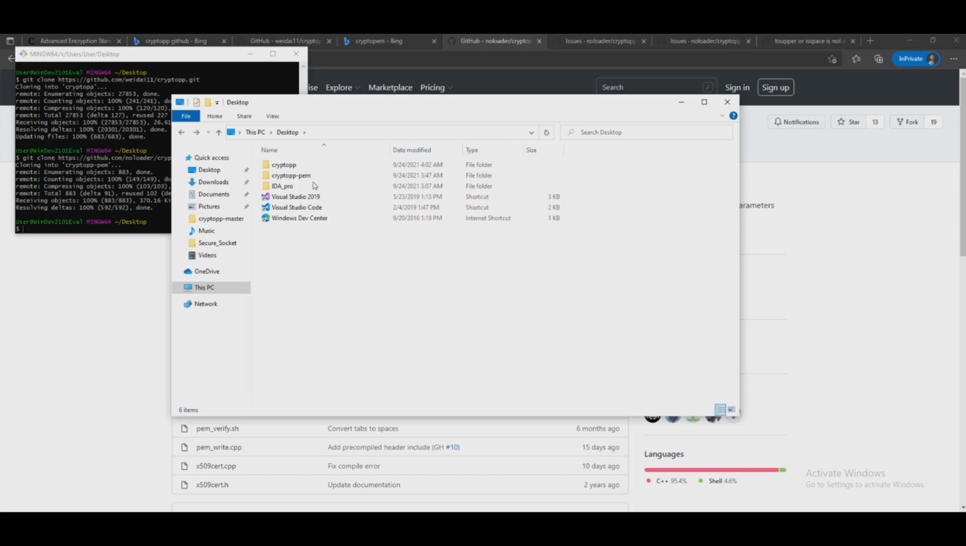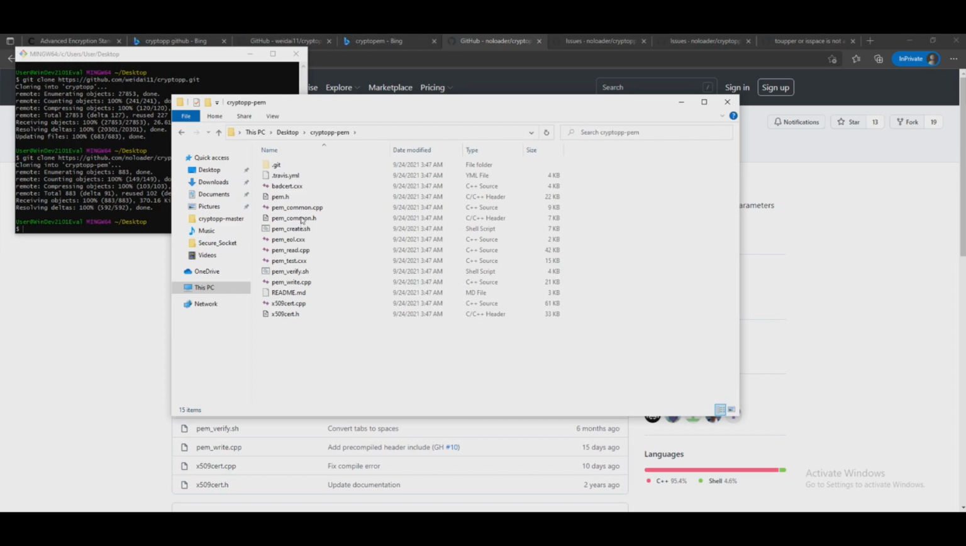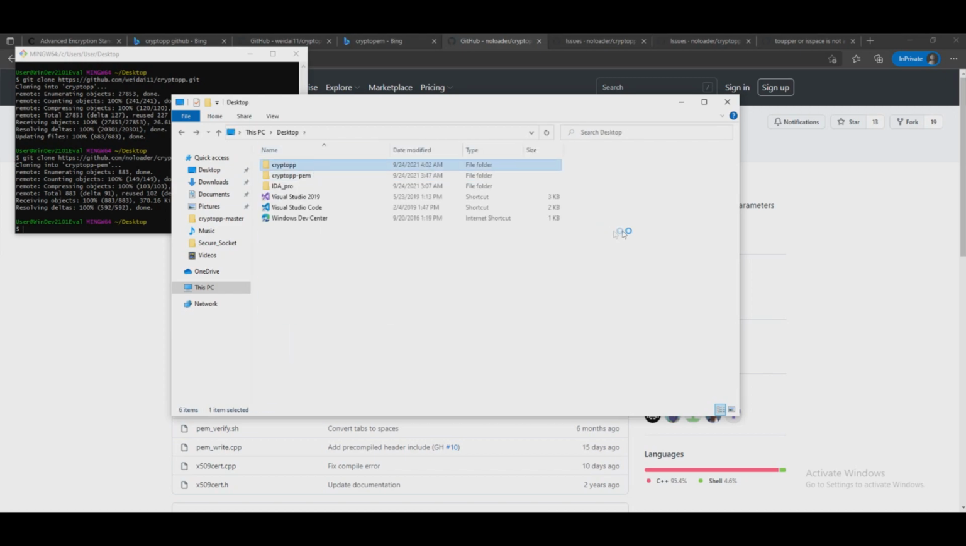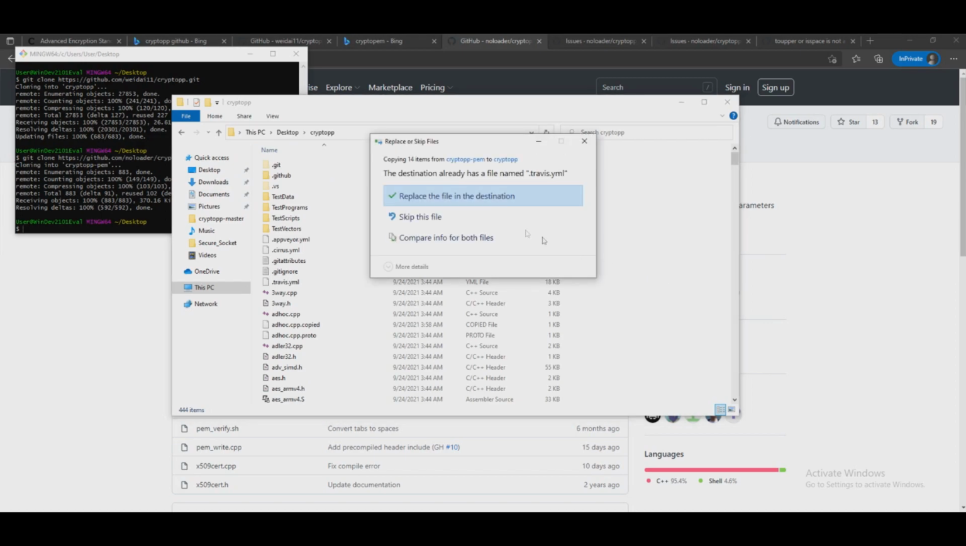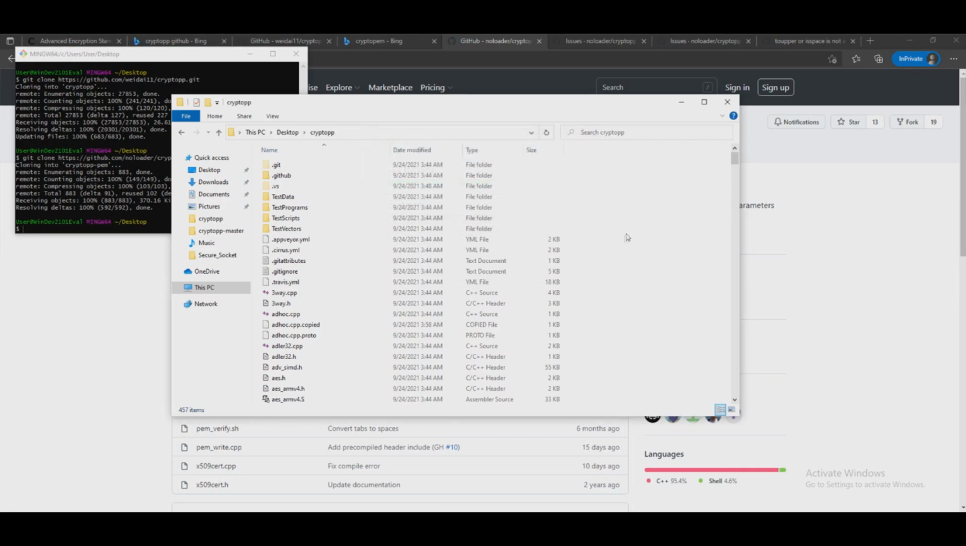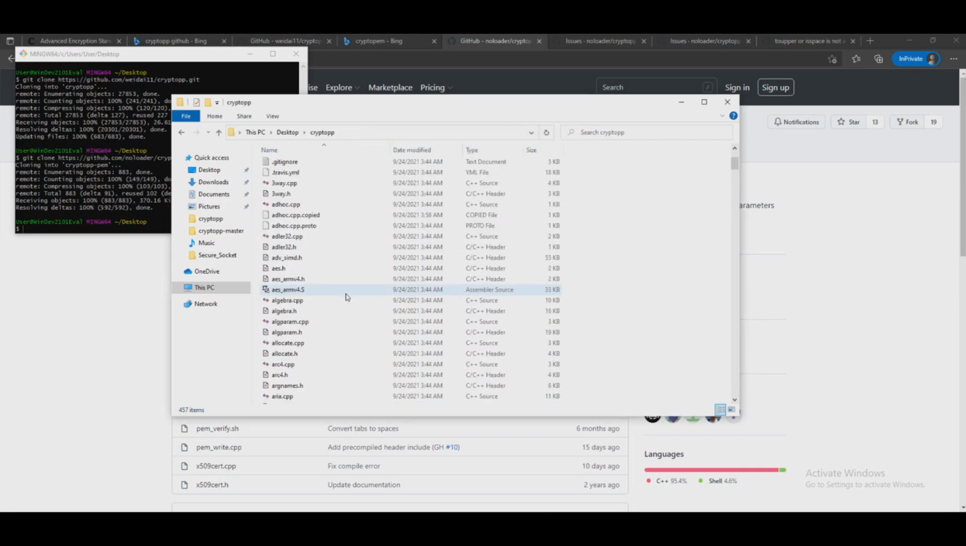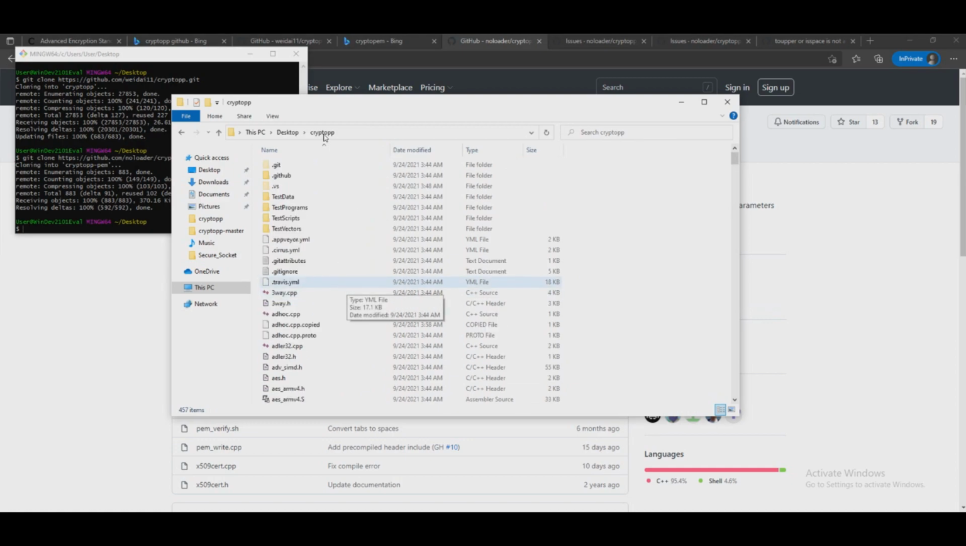The next thing to do is copying the contents of this PEM folder straight into the CryptoPP folder, because we will later need to compile all these files together. Just skip Travis. After copying the PEM files into the CryptoPP folder, the next thing is compiling the actual library.